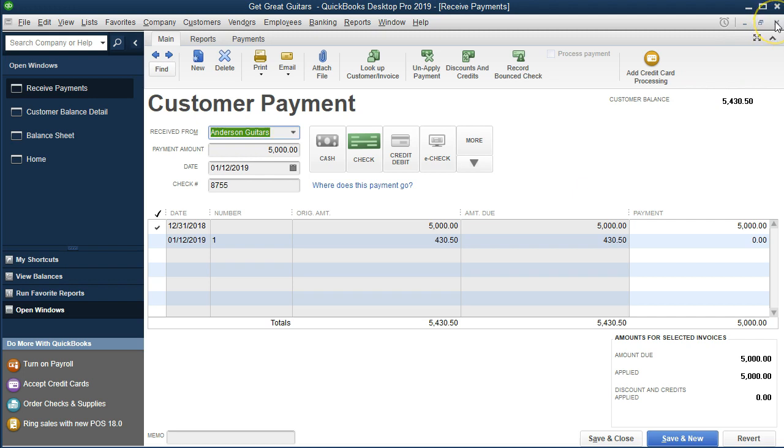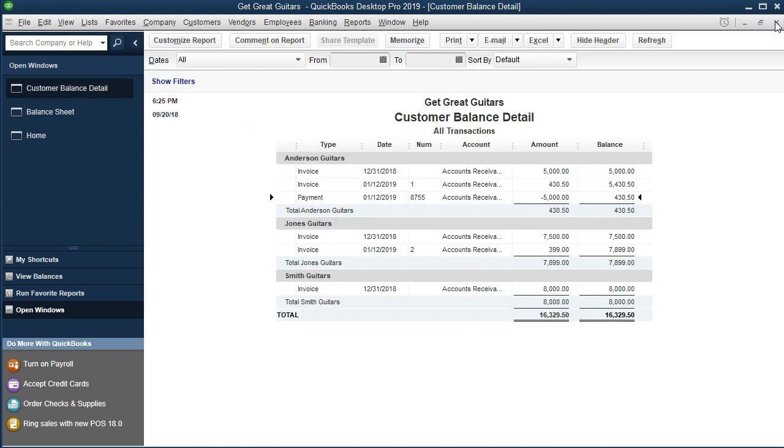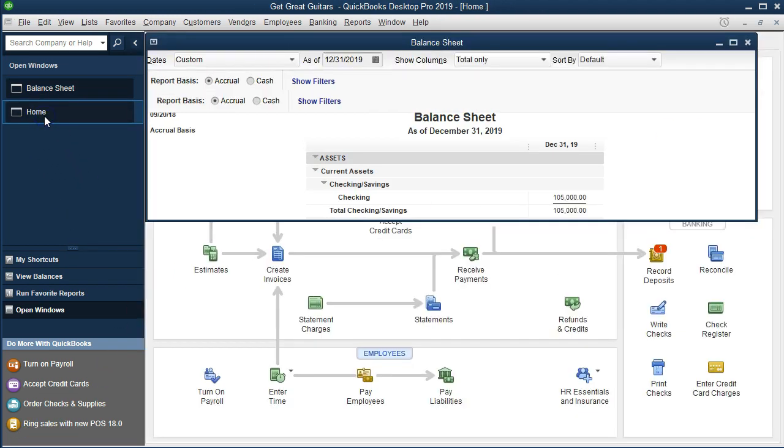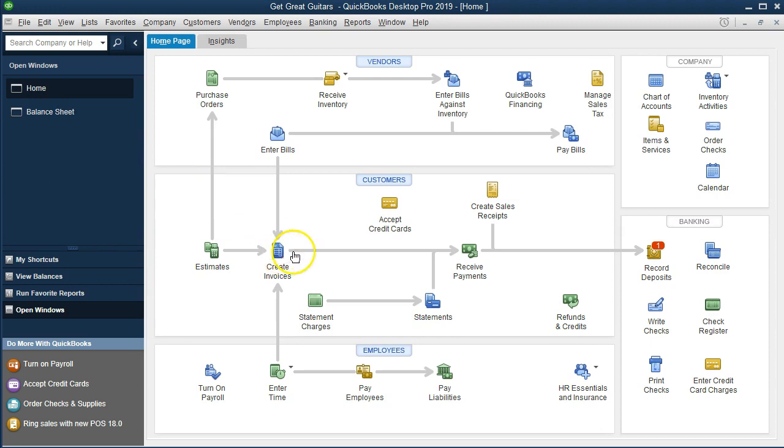Okay, so what doesn't happen here, nothing happened to the profit and loss. No income or expense. The revenue was recorded at the point in time that we made the sale. Closing these back out, we're going to take a look at another one. Going to go back to the home, and we're going to go to receive payments.